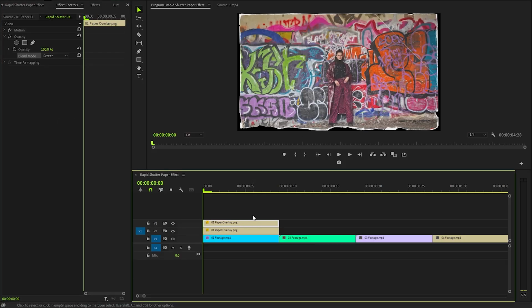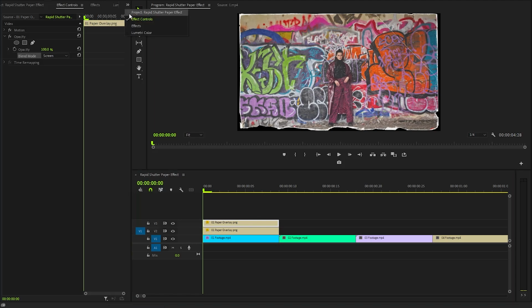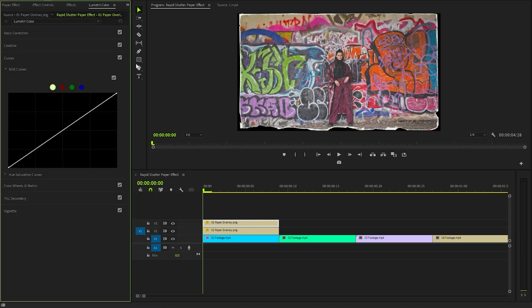After that, make sure the top paper overlay is selected. Next, we will navigate to the Lumetri Color panel, where we will dive into customizing the RGB curves property to fine-tune the color grading and contrast to our liking. You need to do this very carefully, so you can get the best result.